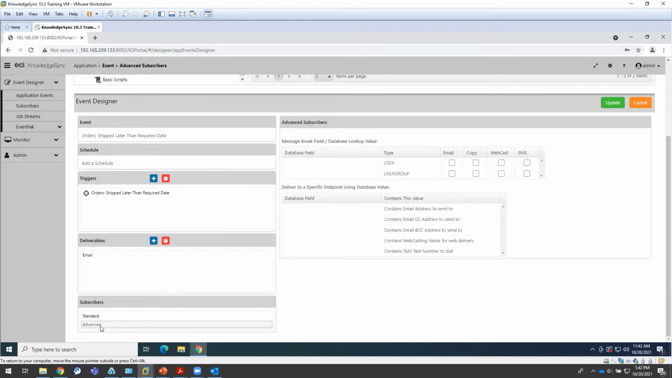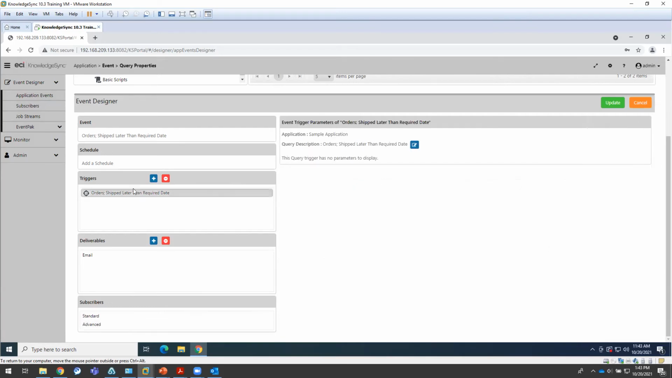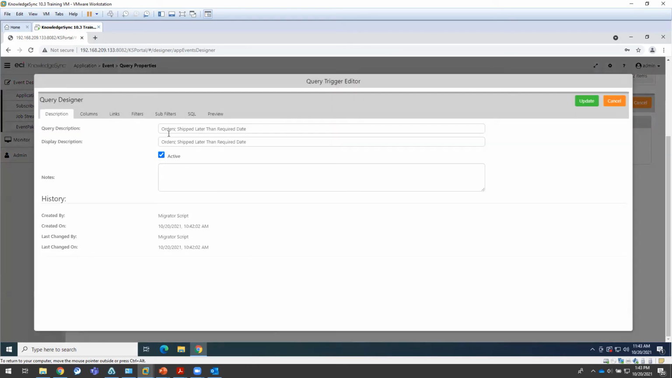And finally, you do have the ability as well to use what's called an advanced subscriber. An advanced subscriber would be a situation where rather than having to create the subscriber, if the information is in the database, you could add that column to the query and then say under the advanced subscriber that the email is coming from that field in my database. So if I wanted my sales reps in this case to receive their order or receive individual notification of the orders that shipped late.